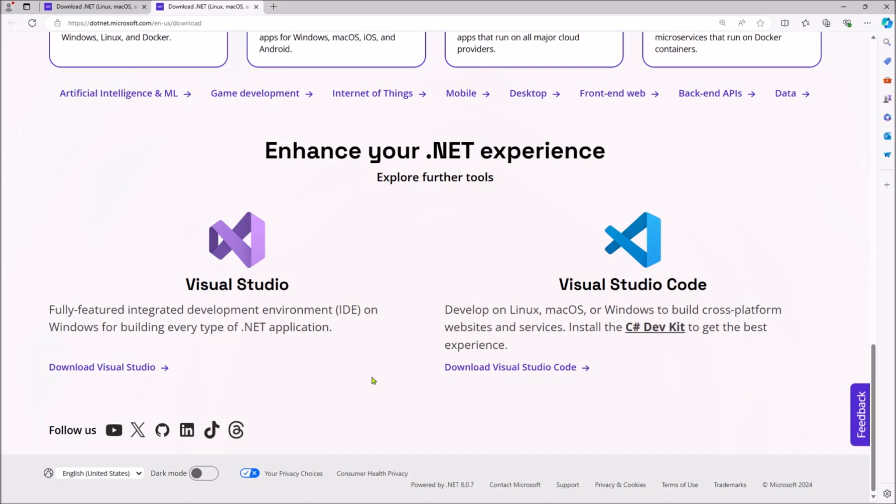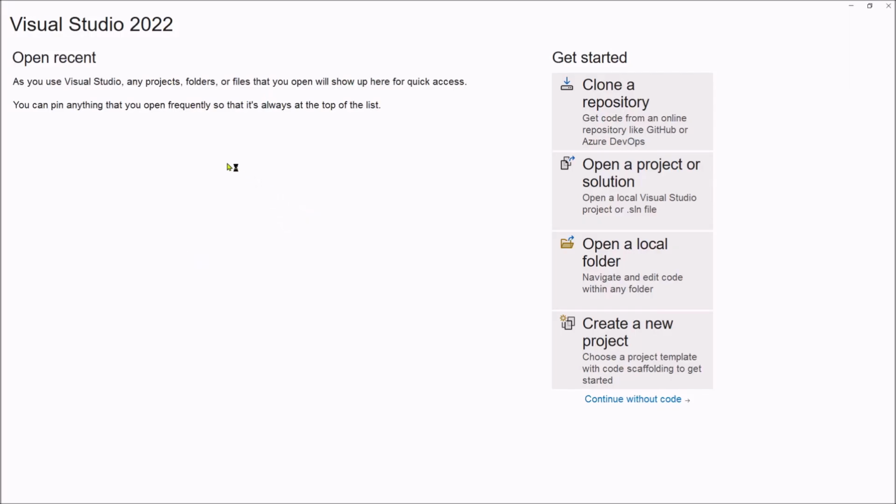Installing these tools might take a few minutes, so be patient. Once installed, make sure to restart your computer if prompted. Now Visual Studio 2022 is being launched. Now that our environment is set up, let's create a new Blazor WebAssembly project.